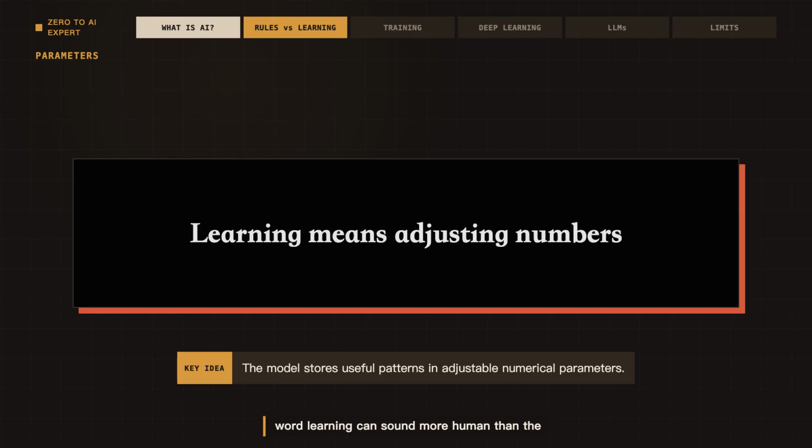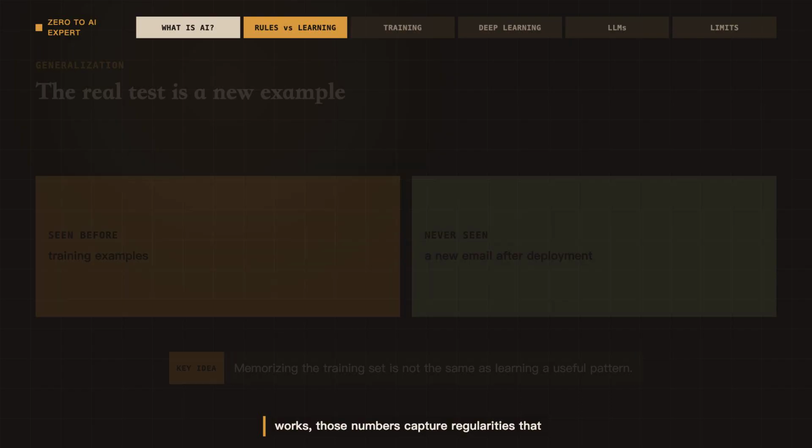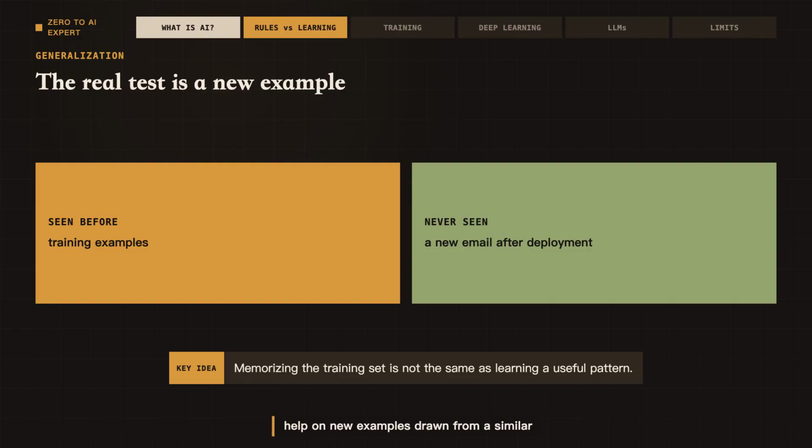The word learning can sound more human than the process is. A machine learning model does not attend a class or form a personal understanding. An optimization procedure changes numbers inside a mathematical function. If the training process works, those numbers capture regularities that help on new examples drawn from a similar setting. This distinction explains much of modern AI.